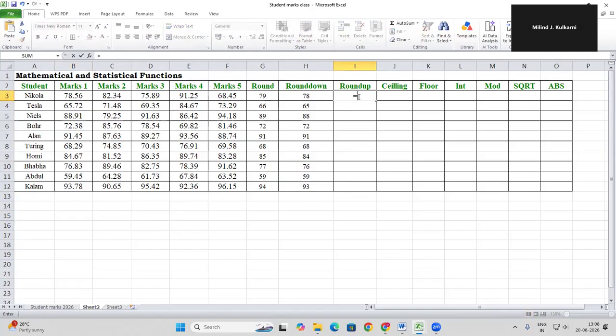Then ROUNDUP. This function will round the number in the upward direction. Again, comma 0. See, in ROUNDUP, generally you will get an answer that is always more than your initial data. See, 94 is more than 93.78, and 60 is more than 59 point something. In ROUNDUP, you will always get the answer in the upward direction.